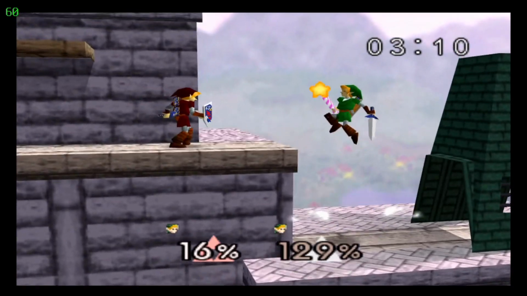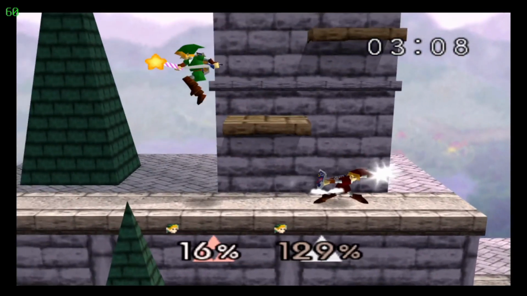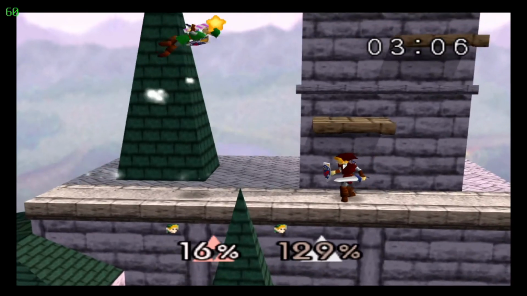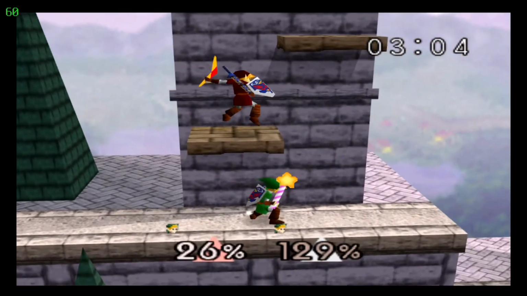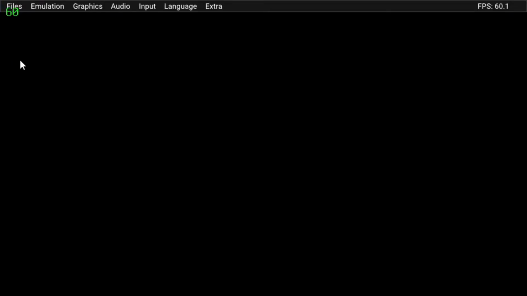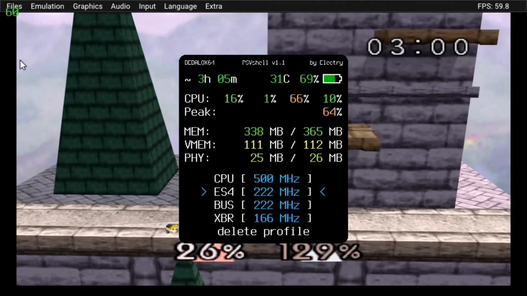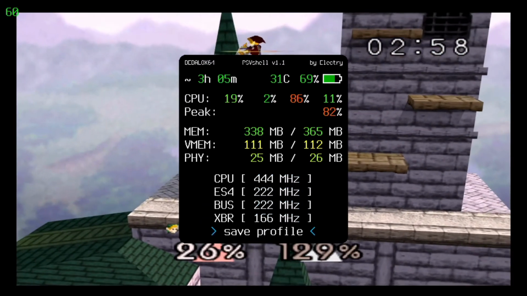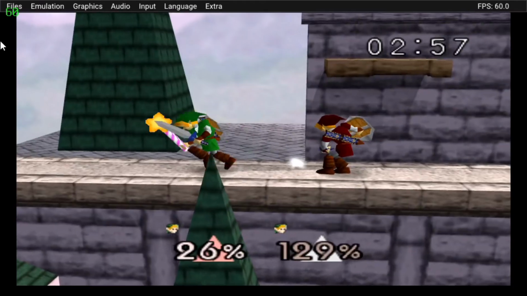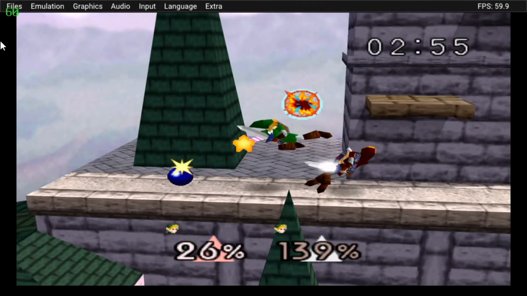But we can see there that the frames per second are up to 60, locked essentially, which is quite good for what it is. Let's turn that overclock back off and see if it's maintained 60. Yes, it does.